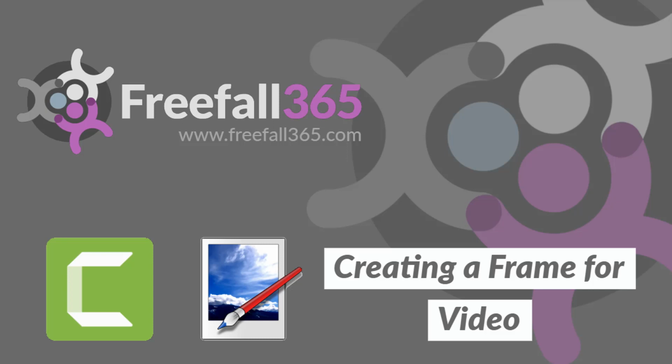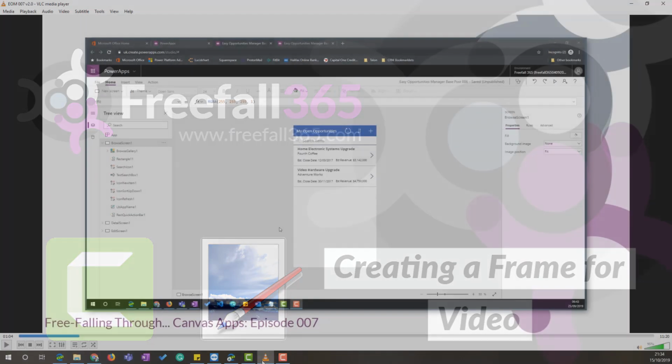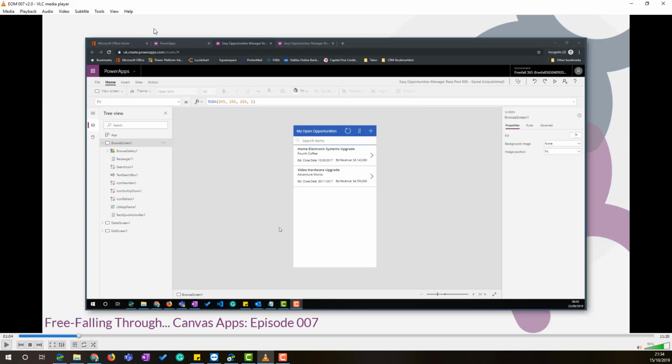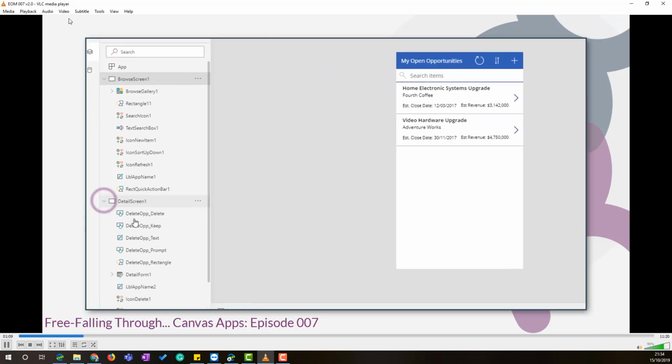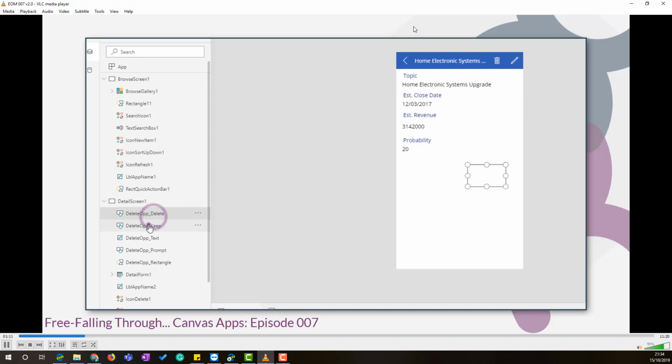This is just a short video to demonstrate one way of creating a frame for your videos using Camtasia and Paint.net. When I say frame, I mean this bit around the video here. And this frame allows you to zoom in on your video while remaining in place and obscuring parts of the screen.